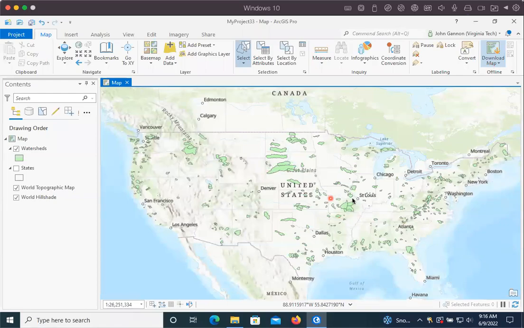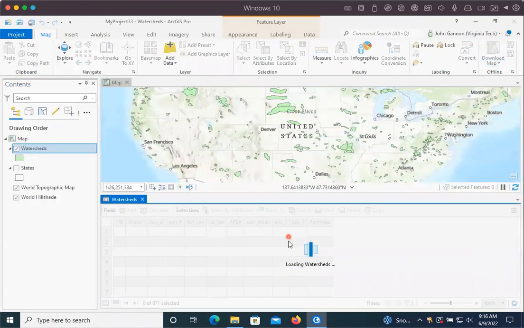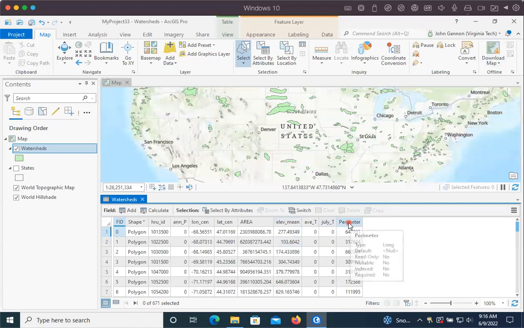Okay, so in this video, we are going to look at how we can visualize some of the data, or just the distribution of some of the data in a shapefile. So we have these watersheds across the United States, and if we right click and look at the attribute table, we have things like mean elevation, area, and the perimeter.